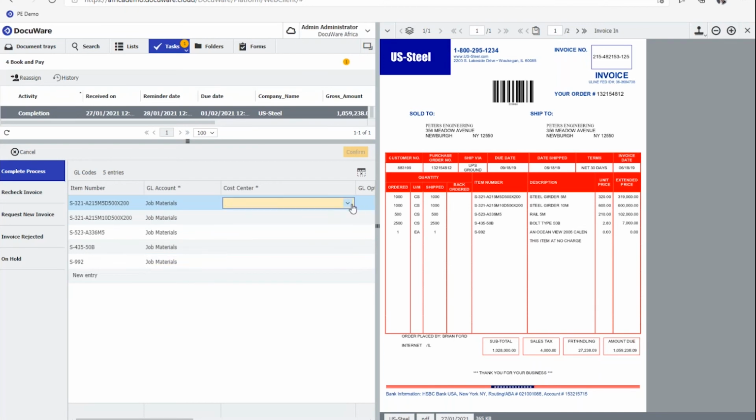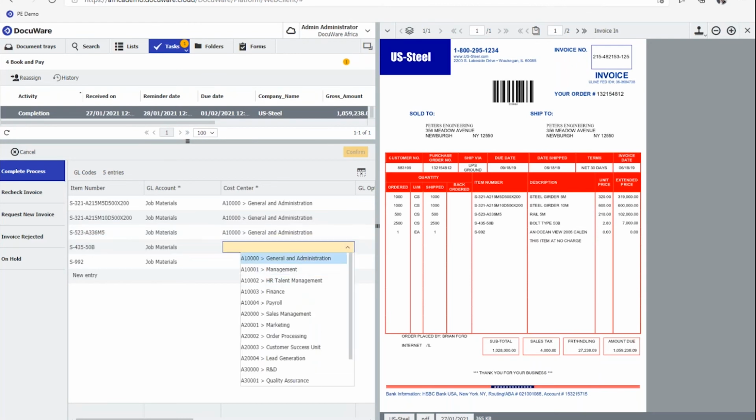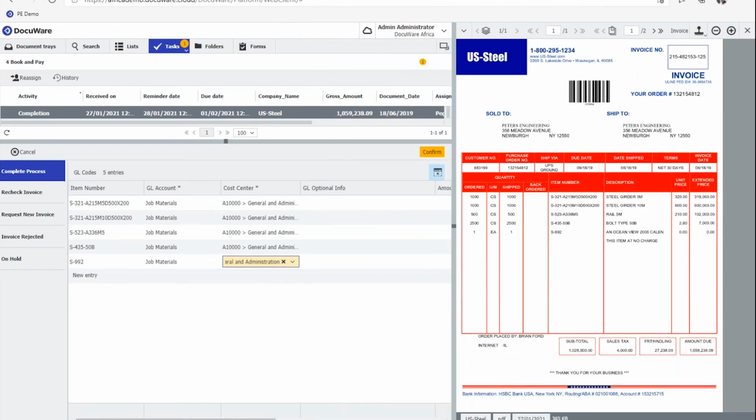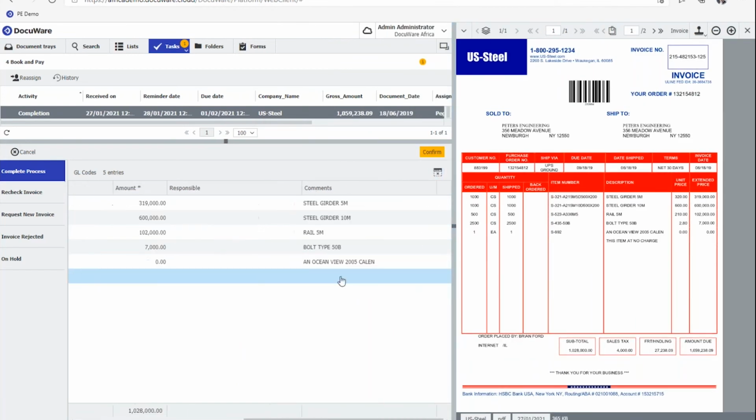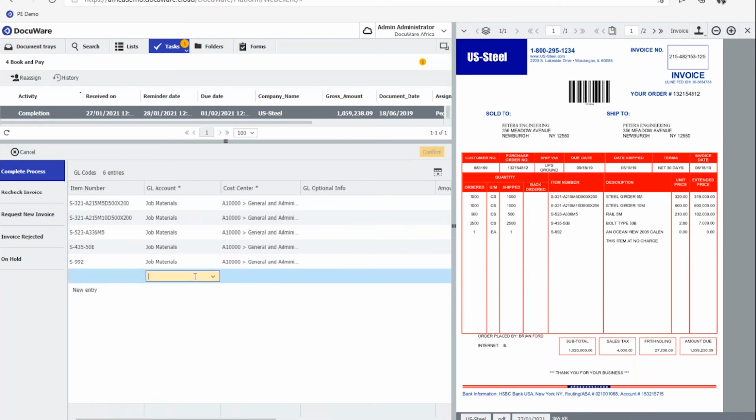I need to assign cost centers. It's another requirement of the task. So I'm just going to assign general administration to all of them. There we go. I'll make a little bit more space here for myself. And I cannot publish this yet because my amounts do not match. So I need to create a new entry here.